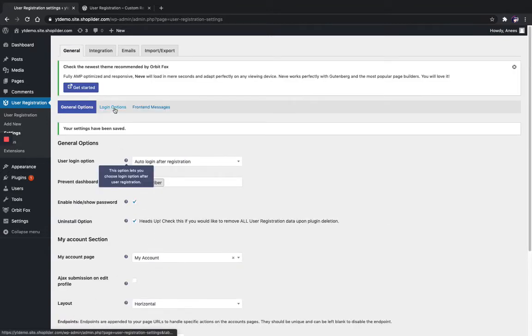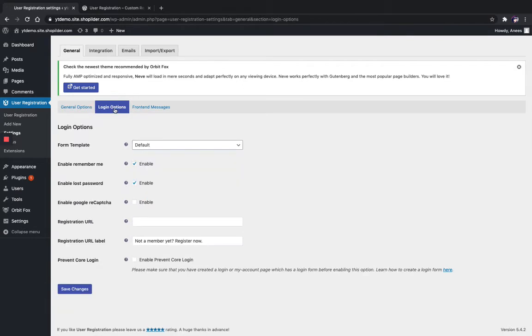After general options, you can see the login options here, where you can change the template to your style. I'm just leaving the default one, or you can change it from the drop down box here to bordered, flat, or rounded edge as you wish. Next one is enable remember me. It is for remembering your login. And the next one is enable lost password. And the next one is reCAPTCHA. If you need a reCAPTCHA to appear while logging in, you can just enable it here.